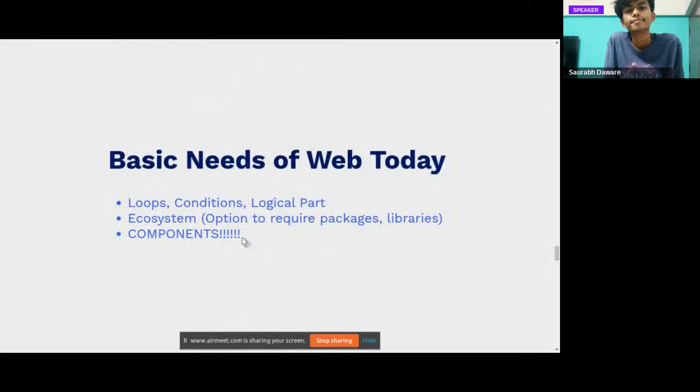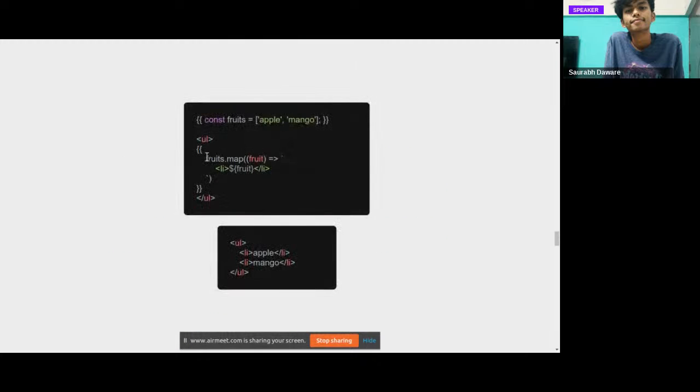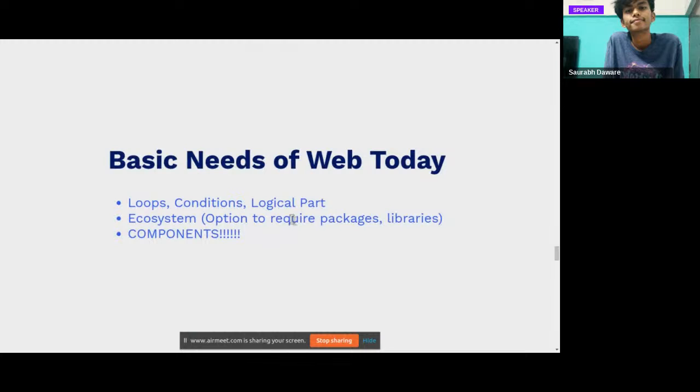This is what I feel are the basic needs of web today. So you have loops, conditions, logical parts, which we talked about. You can even just put a ternary operator to add conditions over here, something like we do in React. So these are the basic needs. Then you have ecosystem, an option to require packages and libraries. This is again one problem with HTML because it can't really be changed. It's a static thing, right? So you just have to go with the available things that the web provides. And then you have components, because it's very important today for building websites. Components are kind of a need.